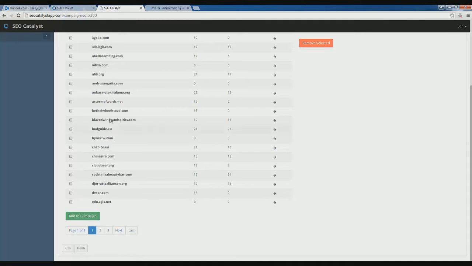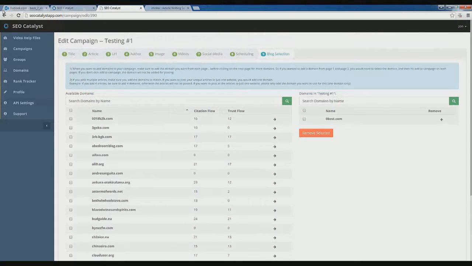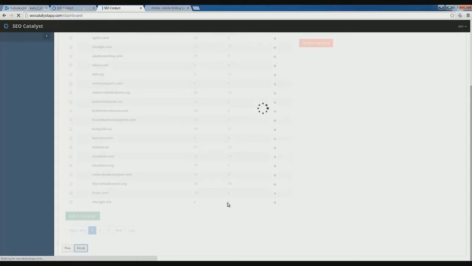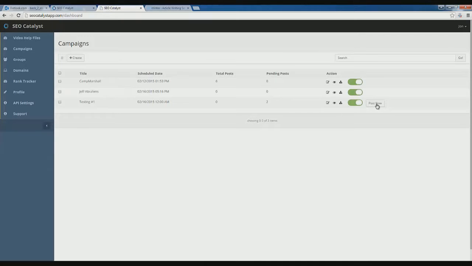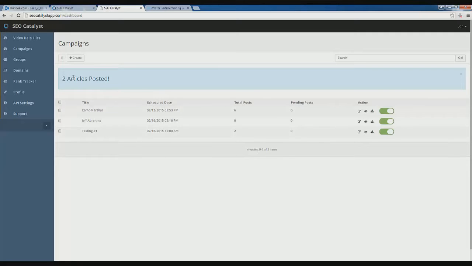But just so you can see here, this gives you an idea of how many domains you can add and work on simultaneously with SEO Catalyst, quite frankly, there's no limit. There is no limit. So here is Zero Best. You see that it's been added to testing number 1, which is the name of my test campaign. And from there, we're ready to click Finish. And once we've done that, I can click, let's see, Post Now. And we wait. 2 articles posted.